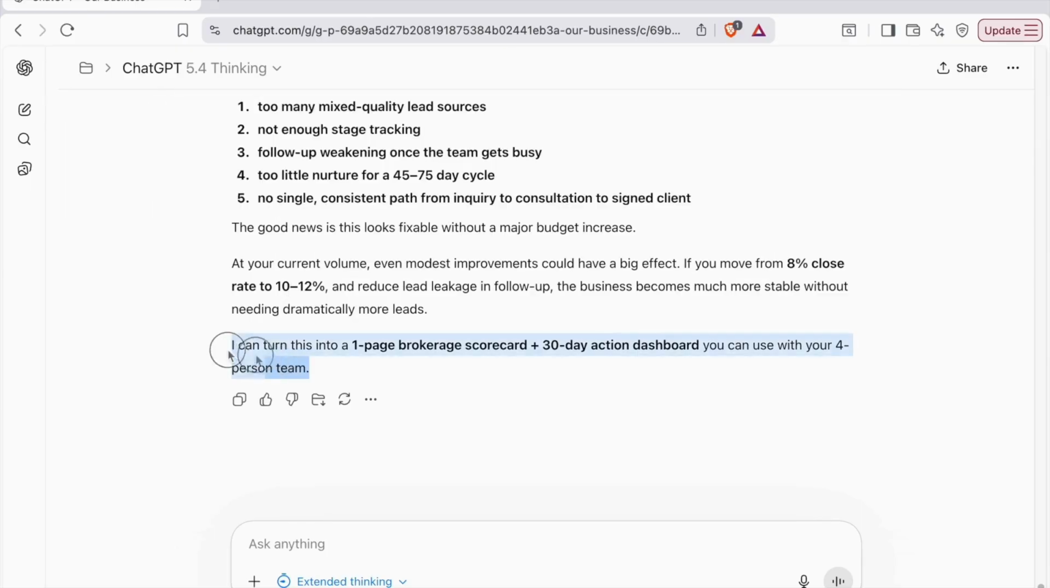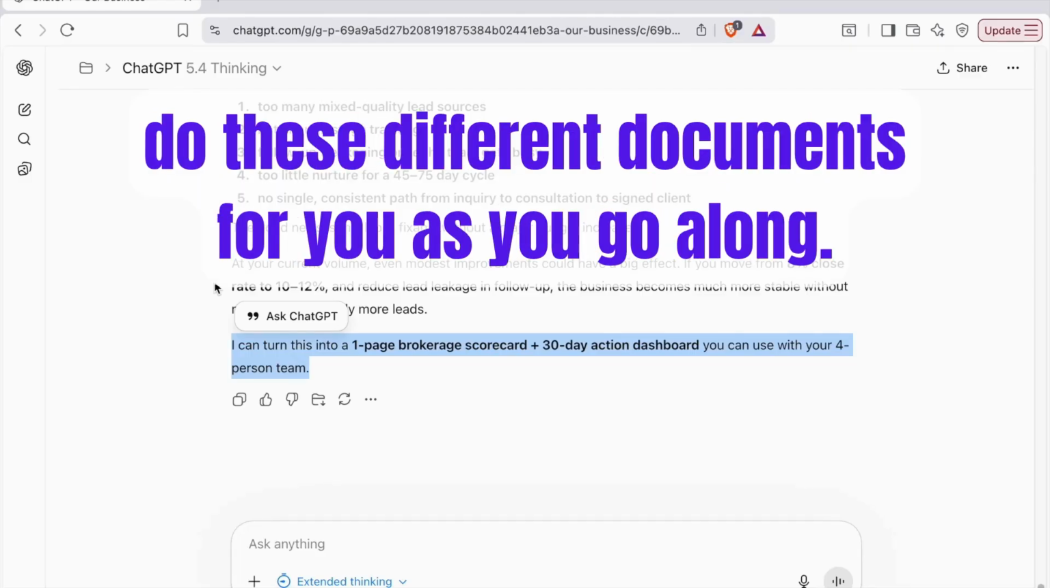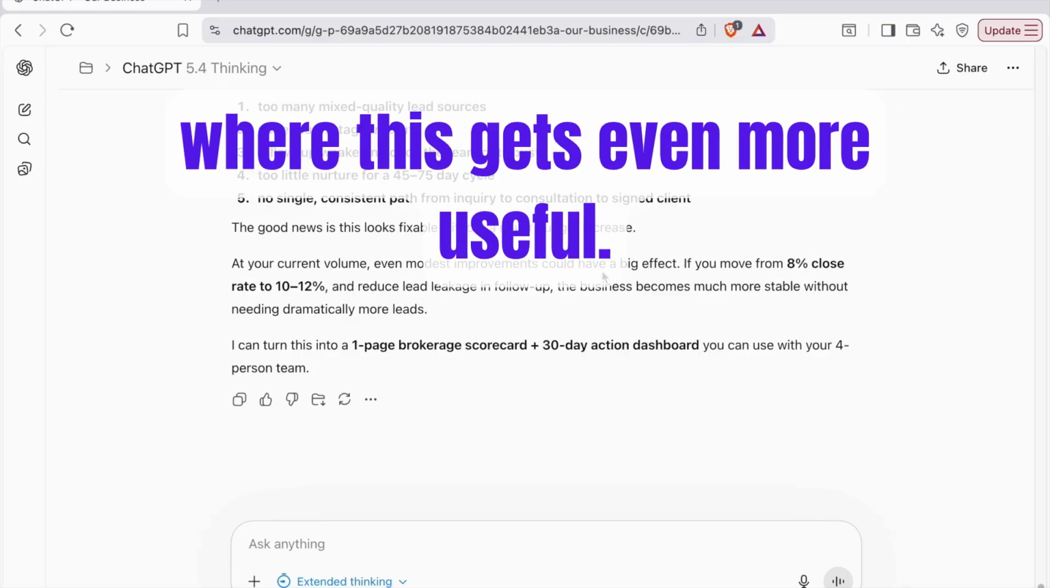Also notice that as it suggested to us, the LLM knows how to do an open-ended phrase here. So it tells us it can turn this into a 1-page brokerage scorecard and a 30-day action dashboard that we can use with our team. So it will continue to speak to you and continue to do these documents for you as you go along. And keep watching, because the second prompt is where this gets even more useful.